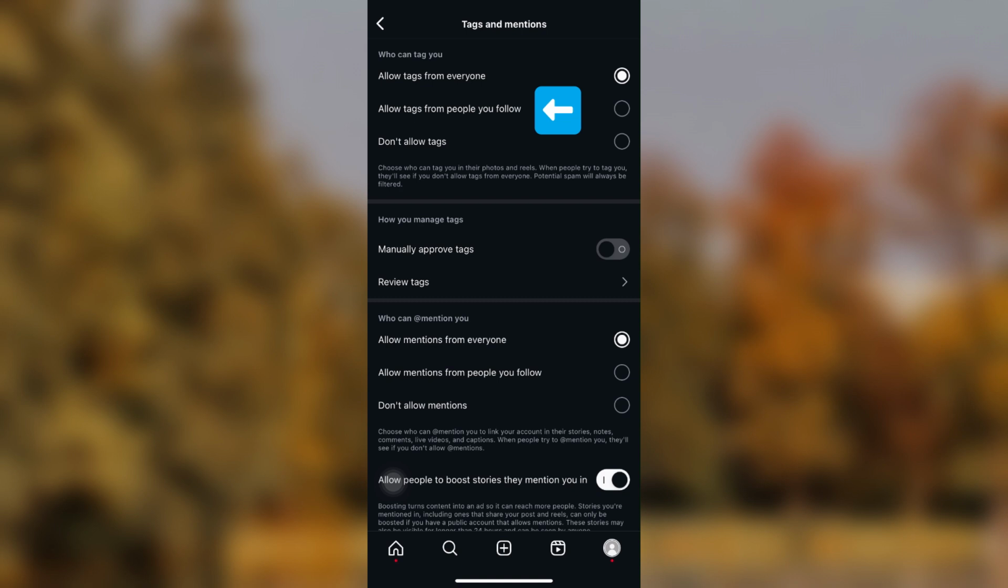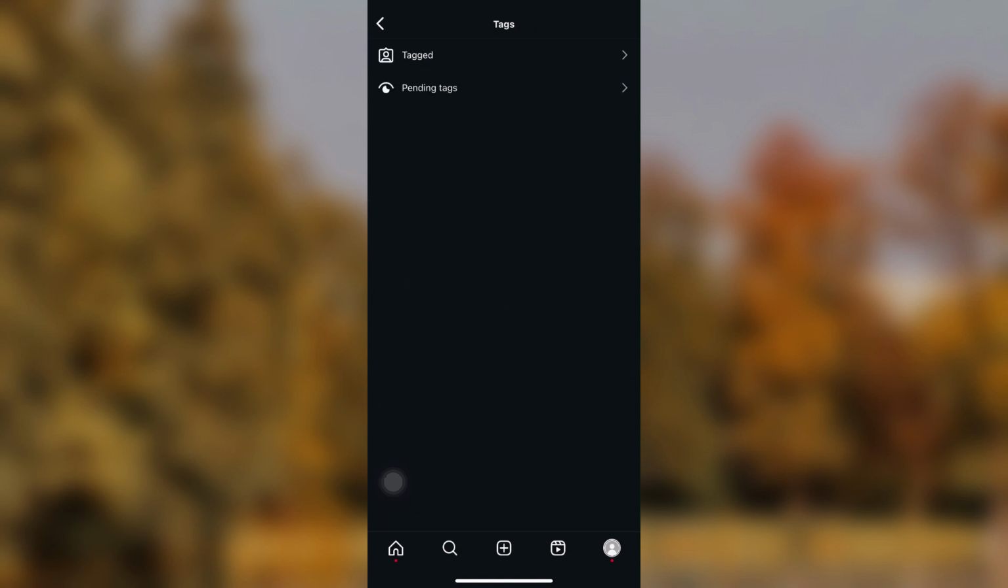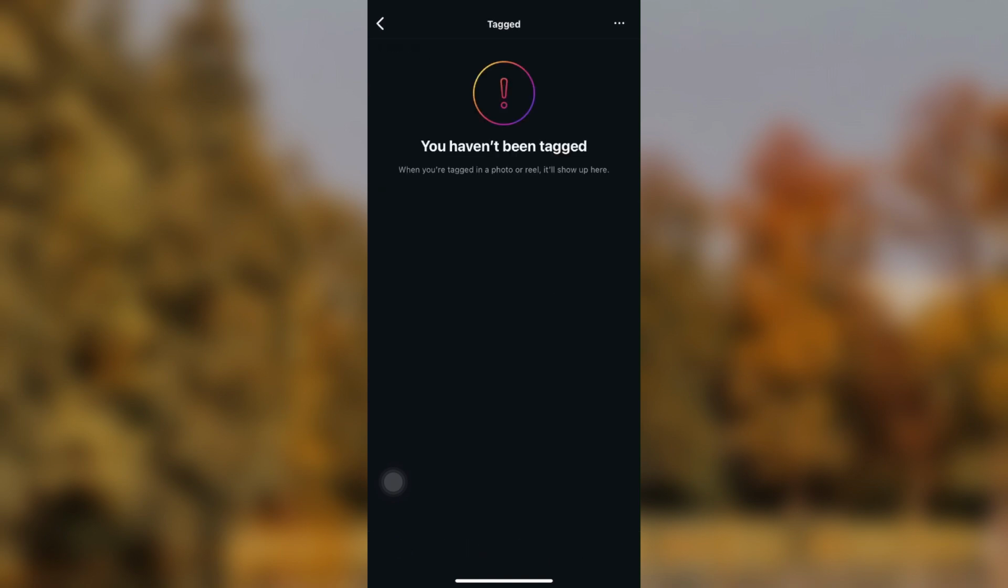Now, here are a few more options like allow mentions from everyone, allow mentions from people you follow, or don't allow mentions at all. There is also this review tag option. From here you can check who has tagged you and where. If no one has tagged you yet, you'll see this screen.